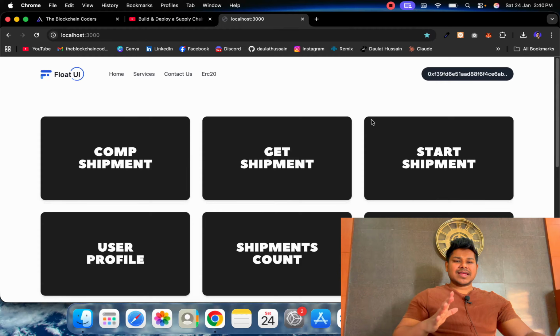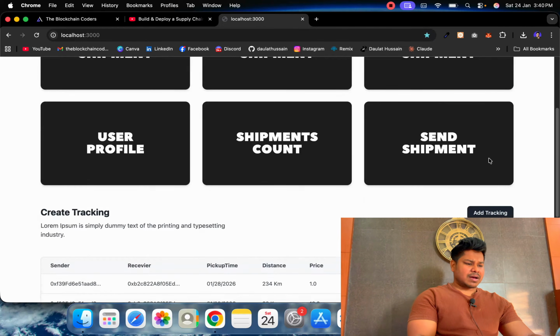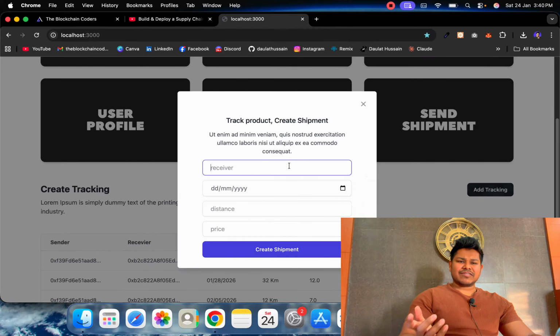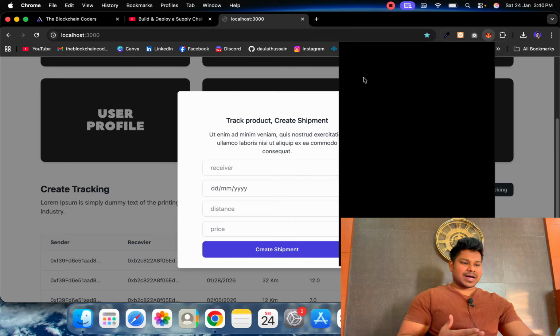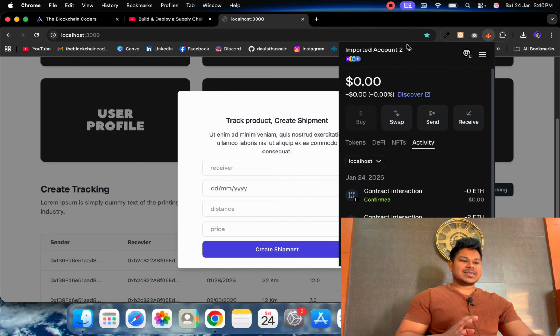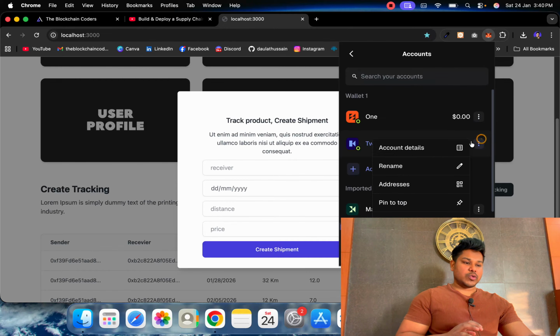If I want to create the supply chain, I want to register my product for the supply chain, I can simply come back here. I can click on this add. I can give the void address where I want to send the product. So I'll simply come back to my MetaMask. Just watch this video till then, you will understand the complete logic which we have included in this project.